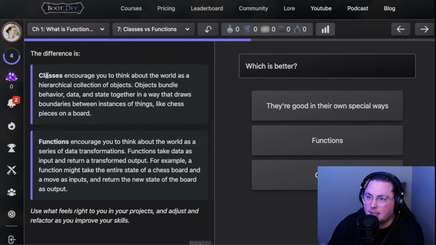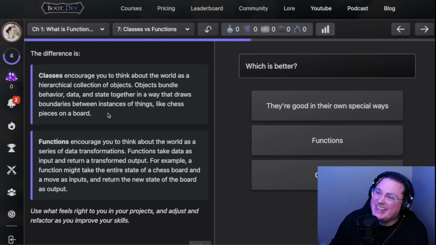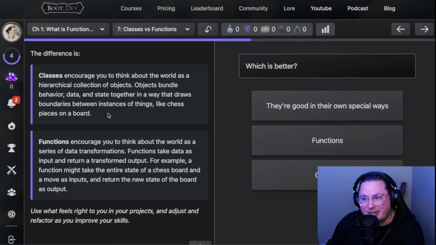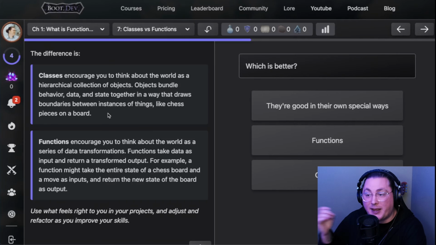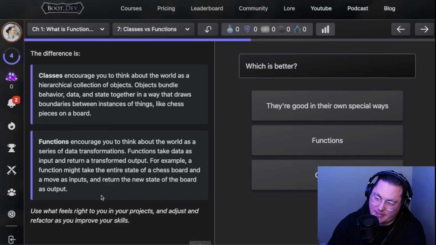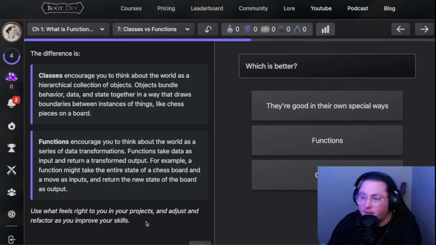And this says that classes encourage you to think about the world as a hierarchical collection of objects. Objects bundle behavior, data, and state together in a way that draws boundaries between instances of things like chess pieces on a board. Okay. And then functions encourage you to think about the world as a series of data transformations. Functions take data as input and return a transformed output. For example, a function might take the entire state of a chessboard and a move as inputs and then return the new state. Use what feels right to you in your projects and adjust and refactor as you improve your skills.